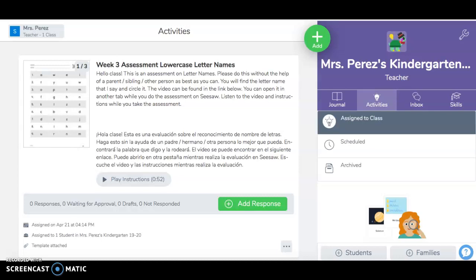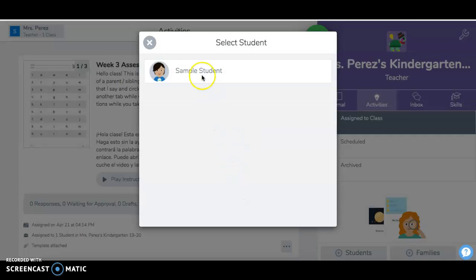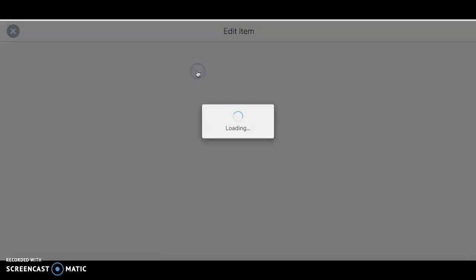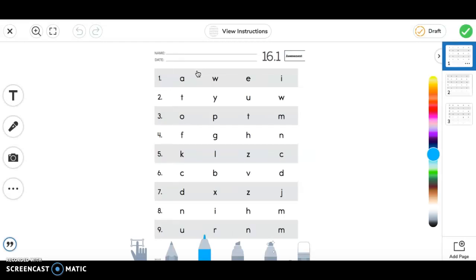Hello, boys and girls. Today you're going to take Week 3 Assessment Lowercase Letter Names. So I'm going to click on Add Response, and I'm going to pretend to be a student. So when you open your page, this is what it's going to look like.